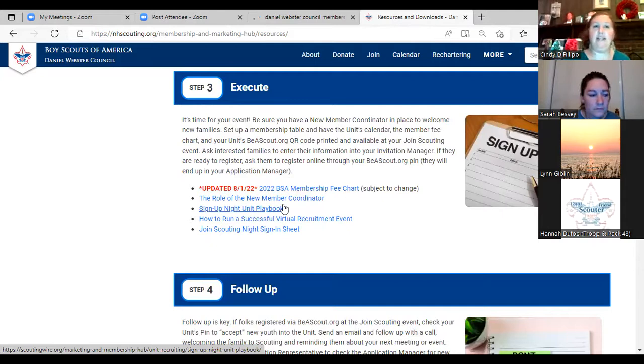And all right here in the execution, we have the membership fee chart. So all the pricing is there, with the pricing all separated out. So you can see the Join Scouting fee, the Scout Life fee, the registration fee. But then we also have a chart on that same page that shows you what the total fee is combined for each month. So it's really helpful to have that printed out.